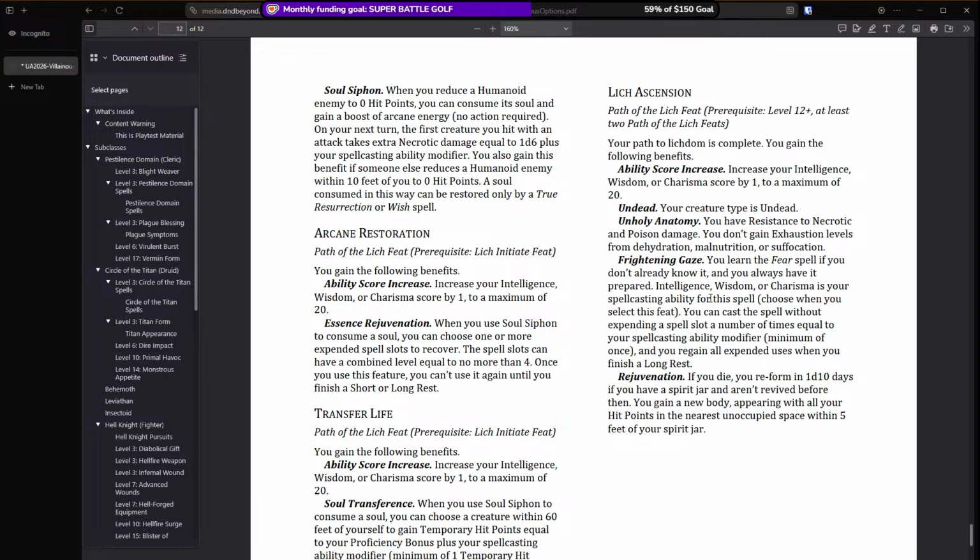If you die, you reform in 1d10 days. If you have a spirit jar and aren't revived before then, you gain a new body, appearing with all your hit points in the nearest unoccupied space within 5 feet of your spirit jar. Don't like this. It becomes a massive problem for the player.